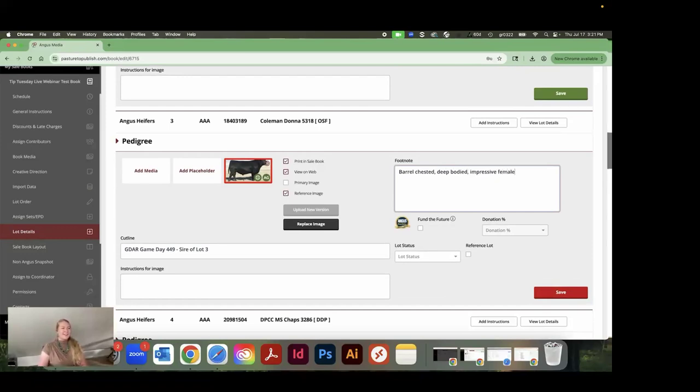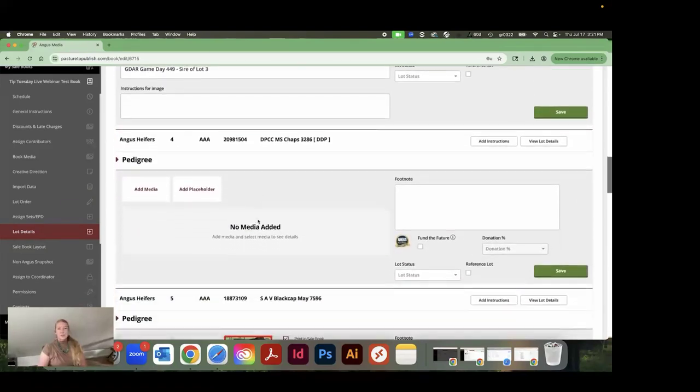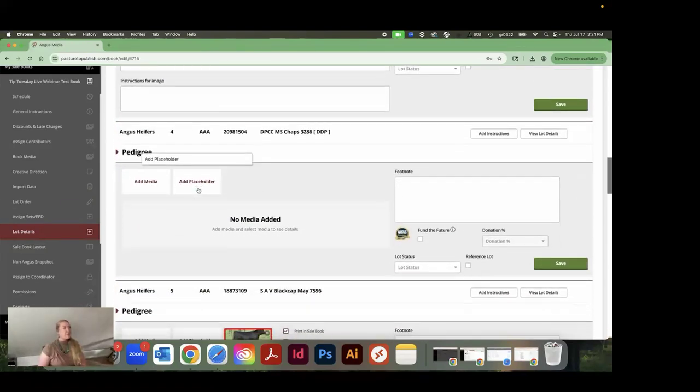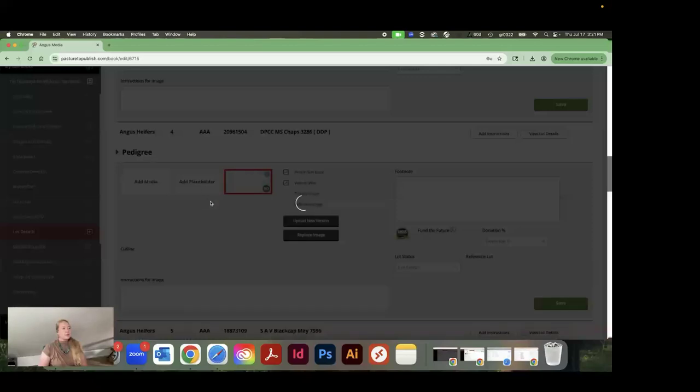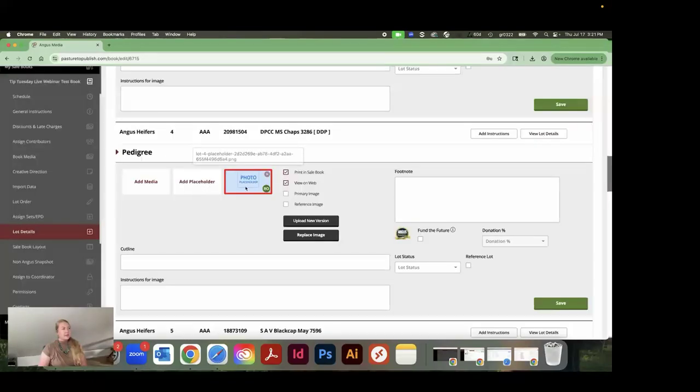Something really generic. Okay, we're now going to add a placeholder. So I'm going to scroll down. Let's say we have photos coming and we know which animals need photos. I can add a placeholder by clicking that button, which now you'll see I have a placeholder there for that image. And I can even assign a cut line for that.